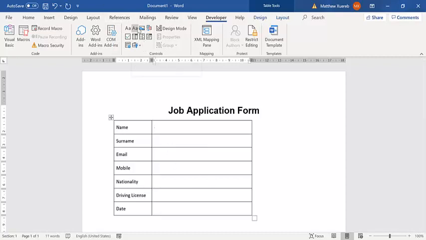In this case, I am going to insert a plain text content control, the same one for surname and for email, and for the mobile phone. Now for the nationality, I am going to include 4 or 5 nationalities from where the user can choose from. So instead of including a text control, I am going to insert a combo box. The combo box gives the possibility to the user to choose one item from the provided list.